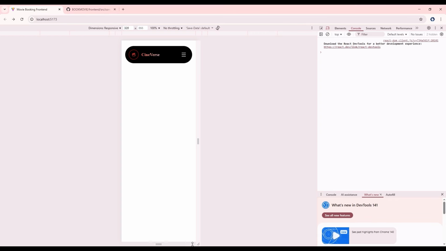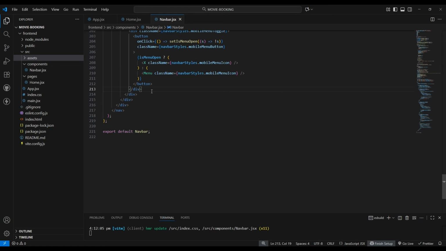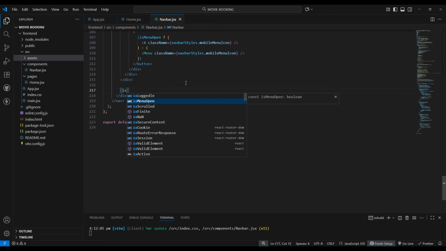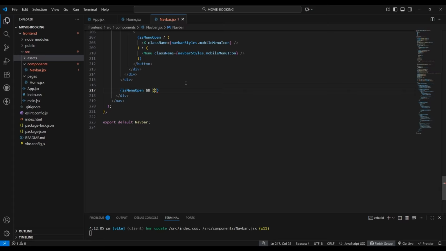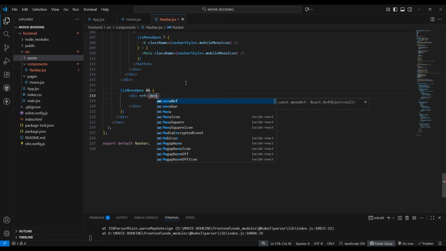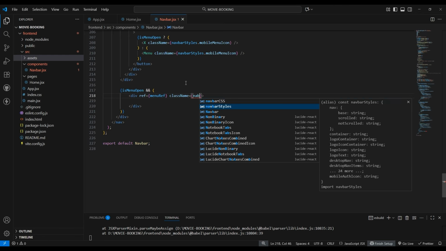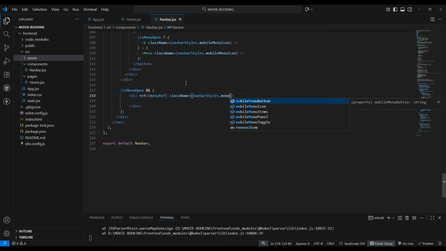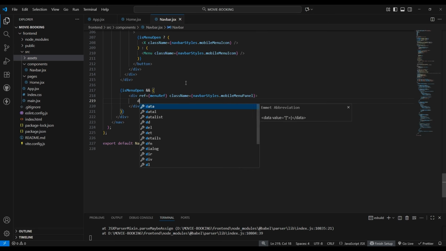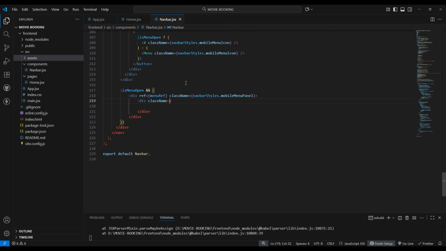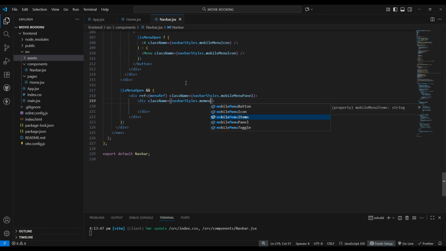Now let's go, and now after this div, let's type here isMenuOpen, and so if the menu is open, then type here div reference here, it will be menuRef. Give class name to this div, it will be navbarStyles.mobileMenuPanel. Then another div tag, give class name to this div, it will be navbarStyles.mobileMenuItems.